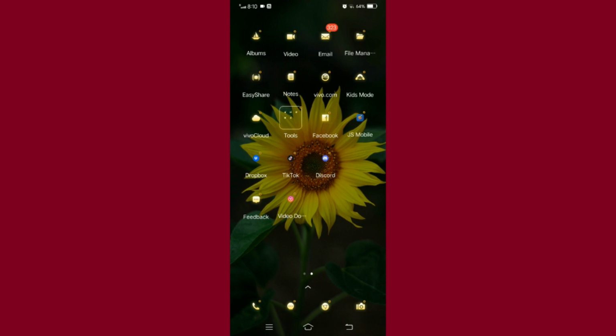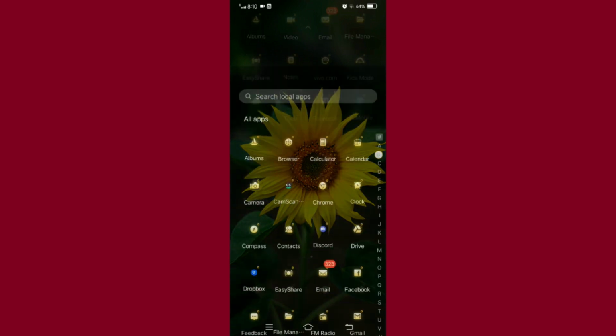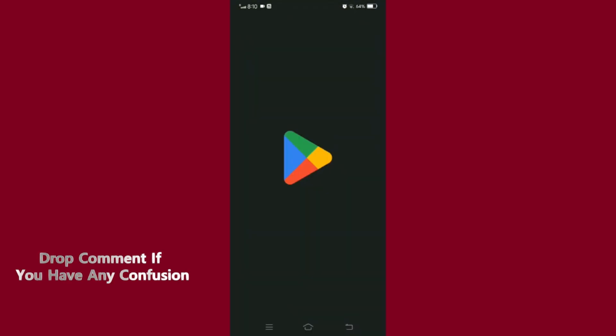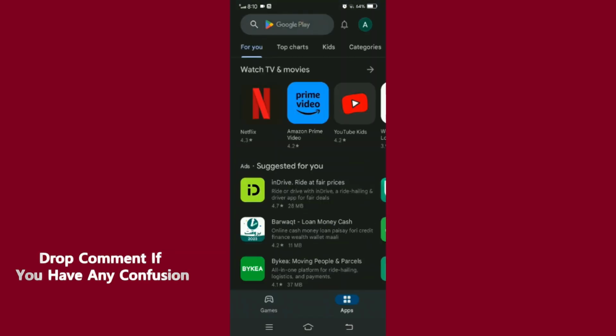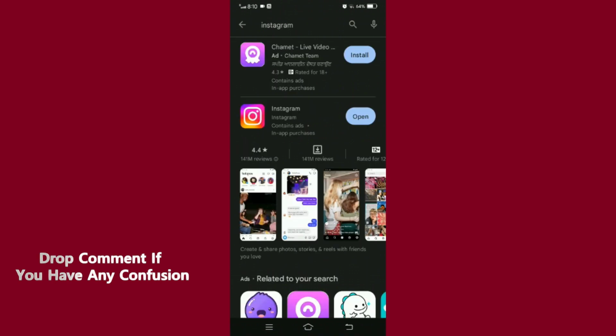First, make sure that your Instagram is an updated version. To check that, go to your Play Store and then on the search bar, type Instagram. Here I am having this open option because my Instagram is already in updated version. You will get the option of update if your Instagram is not updated.